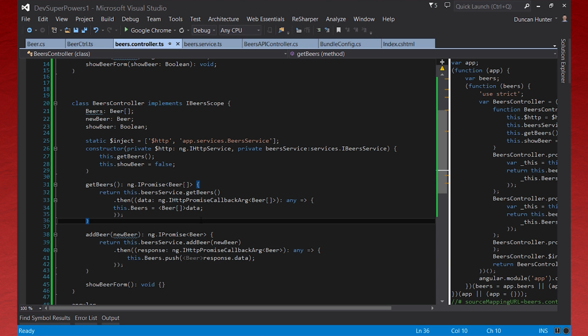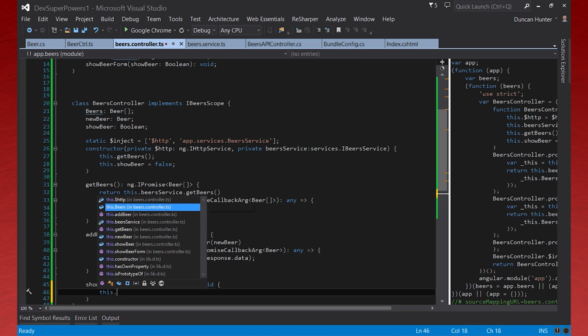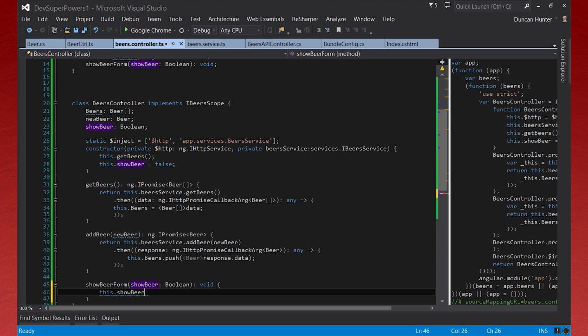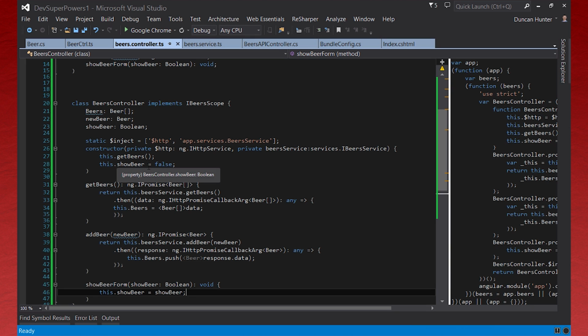But before we do that, we need to be able to get the showBeerForm function down here working. So this showBeerForm takes a boolean called showBeer. So I'll just type that, and all it does is go this.showBeer equals showBeer that we're passing in, and we can save that. And we've set up on the constructor that this.showBeer equals false when we first load the page.